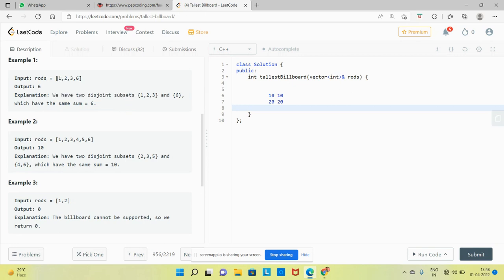So how will you create the largest size? In this test case, we are given that 6 will be the largest output. So how did they create it? They picked three elements and created one steel support, and from the last element they created the other steel support. You can see that 3, 2, 1, that is 6, and 6, both of them are of equal size and have the largest size possible. So here they took the two disjoint subsets 1, 2, 3 and 6, and both of them have the size 6.